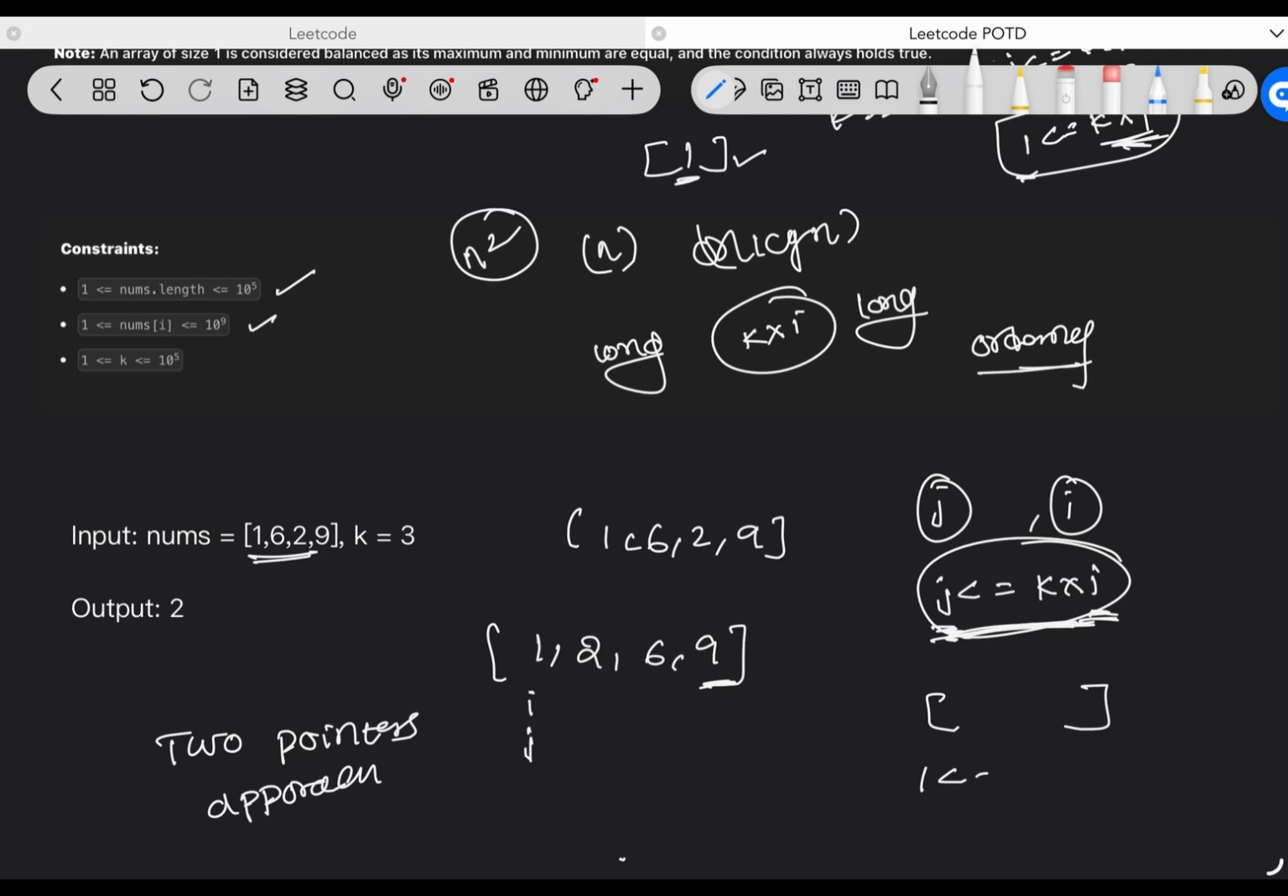Which is 1 is less than or equal to, and k is 3, which is 3 into 1. So 1 is less than or equal to 3. So this satisfies the condition. And we already know that if a window has only one element, that is always a balanced array. So we will update the answer. We'll keep the answer as the default one, because if the array contains one element, then we will definitely have an answer of 1. So we'll update the answer to 1.